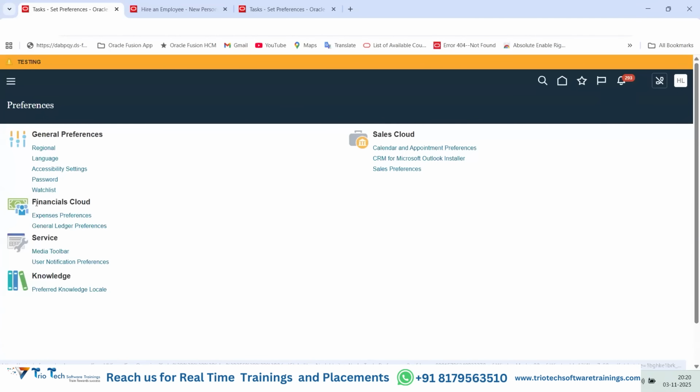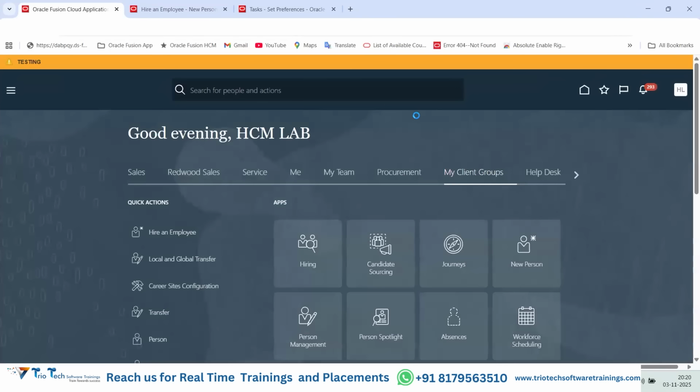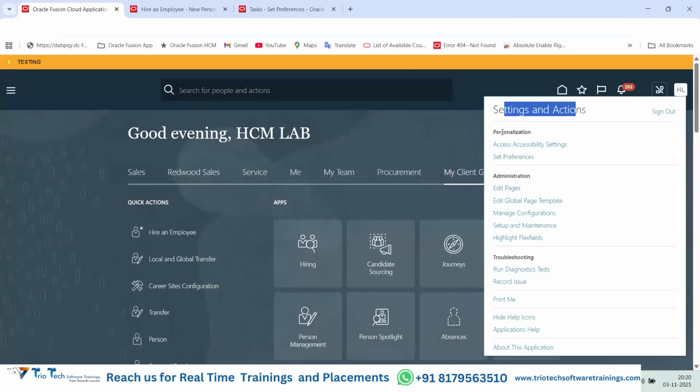We are not touching that. Even this Financial Cloud, Service, Sales Cloud, these are related to the other applications we have in the system. From the HCM point of view, these are the things we have to learn, team. What are these icons? Then when you come to Settings and Actions, the personalization option, these things. Then what is the Springboard Navigator?